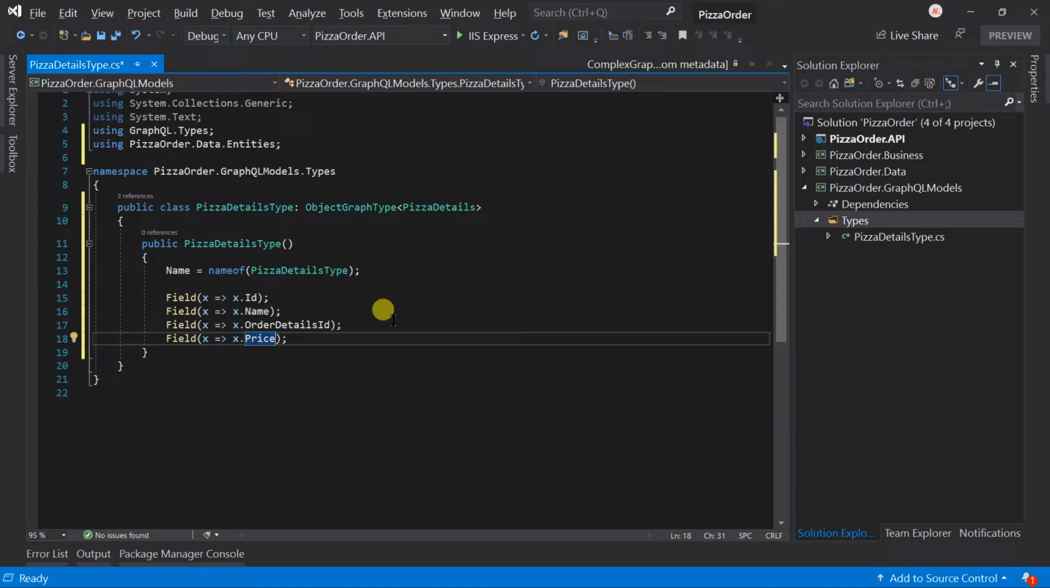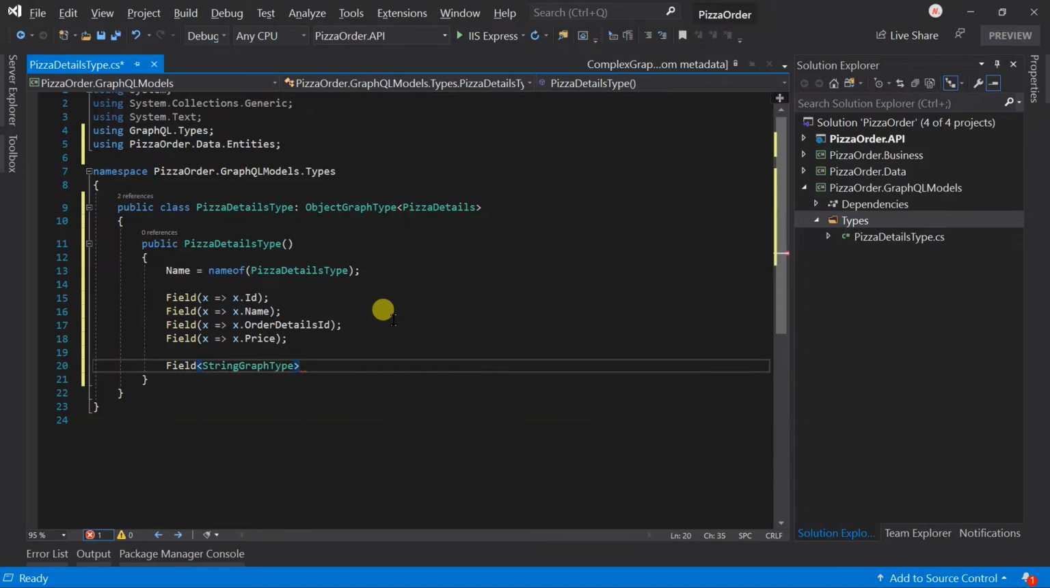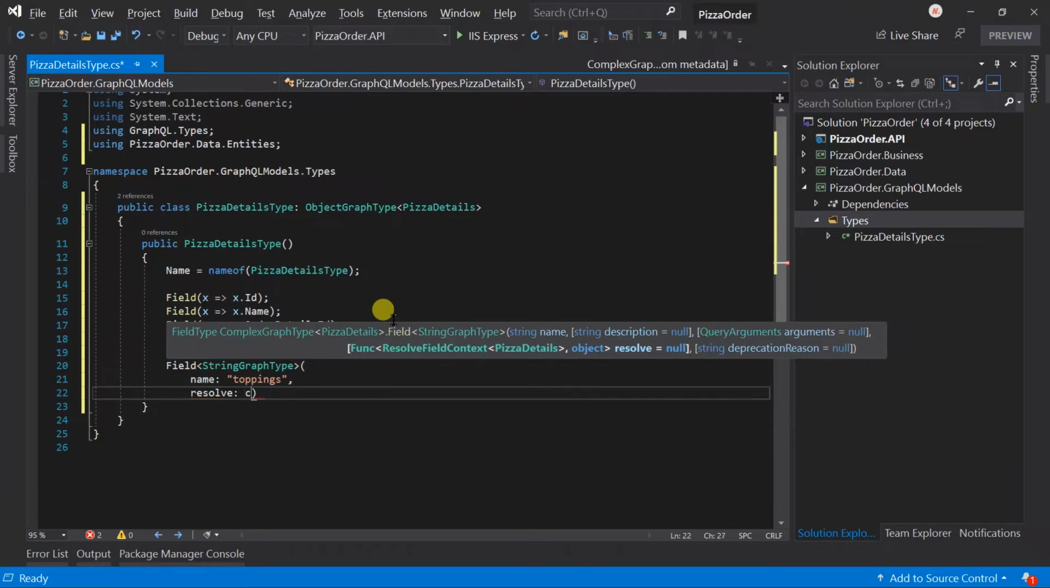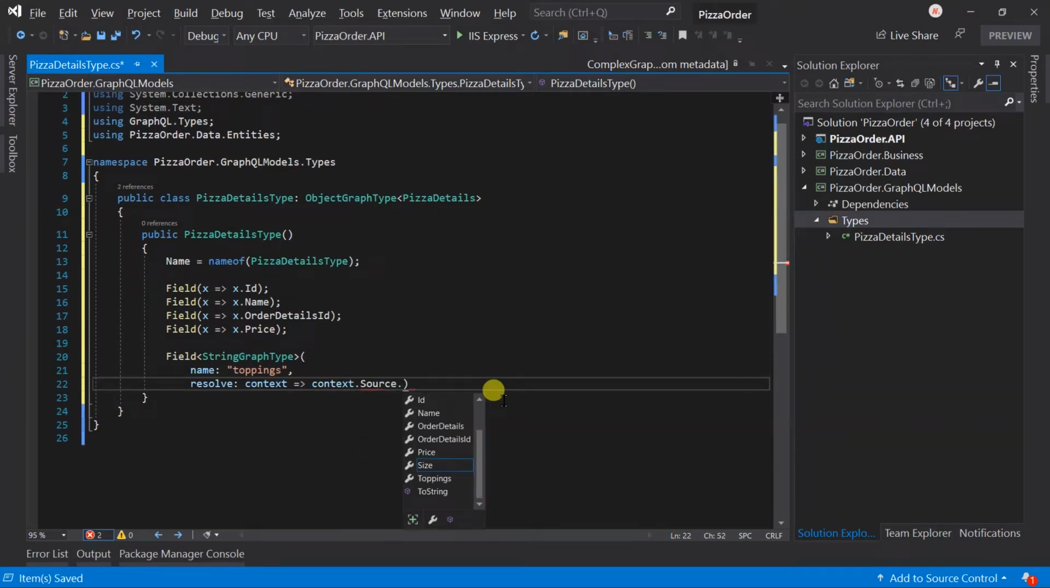For toppings, we have the enum, but we need to convert it back to the string so it can be useful for our client. Use the Field method. It is going to return the StringGraphType. Name for this field will be toppings. In the resolve parameter, we need to specify the resolving function. We will get the context. The Source property contains the PizzaDetails object, so we can access its value while performing the conversion. Convert the topping into string.